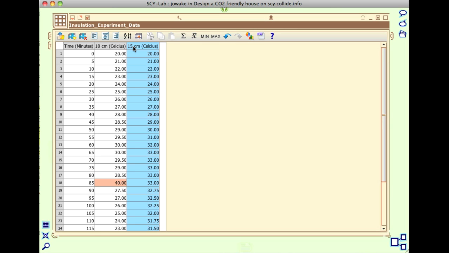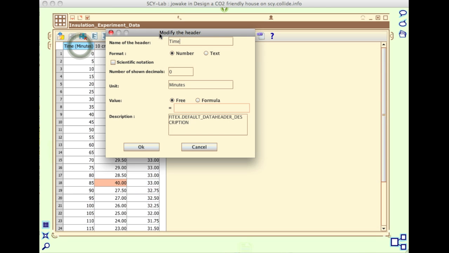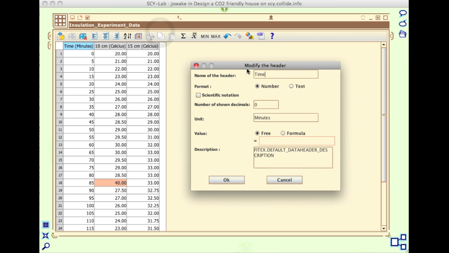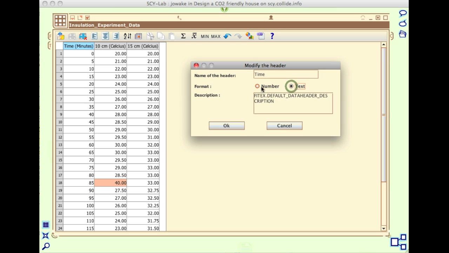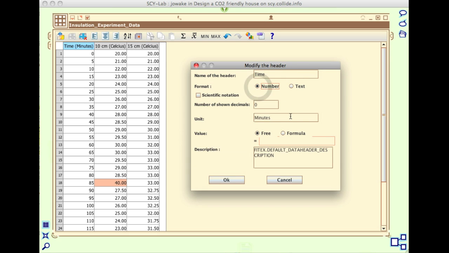Double-clicking on the column headers gives you access to a number of features. Here you can give the column a meaningful name, specify the format of the data and the unit type, in addition to formulas for performing calculations on the data.